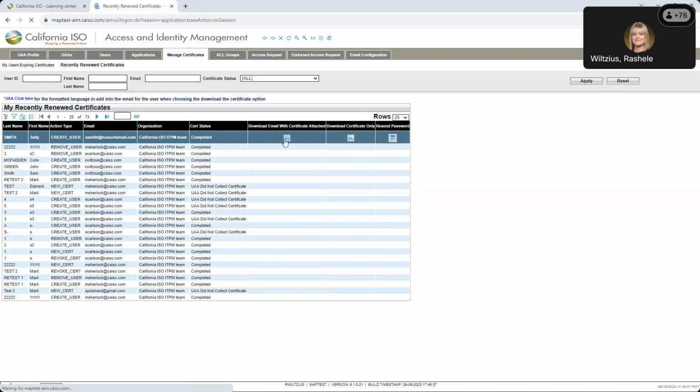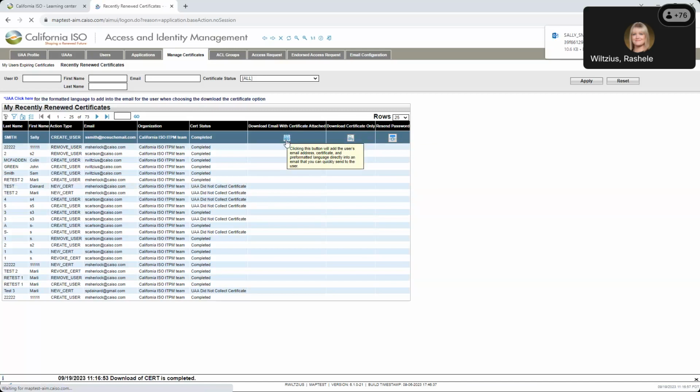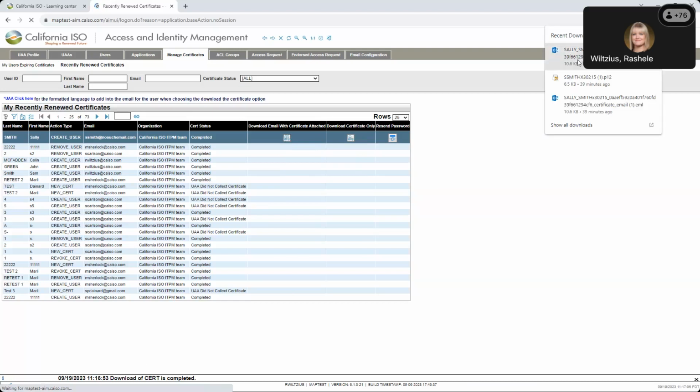So the first option I'm going to go through is downloading the email with the certificate attached. So I'm going to click this icon. I want to show you what AIM is going to do. And I want you to take a look at the bottom of the screen because that's where the notifications will indicate what's actually happening in AIM. So once I click this button, you can see that it tells me that the download of that cert is completed. And I'm using Google Chrome. So up in the right-hand corner, you can see that my computer has downloaded an email with the attached certificate.